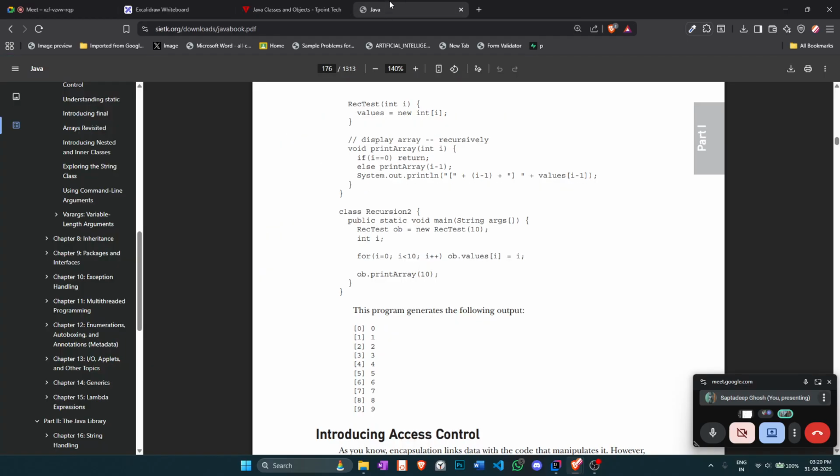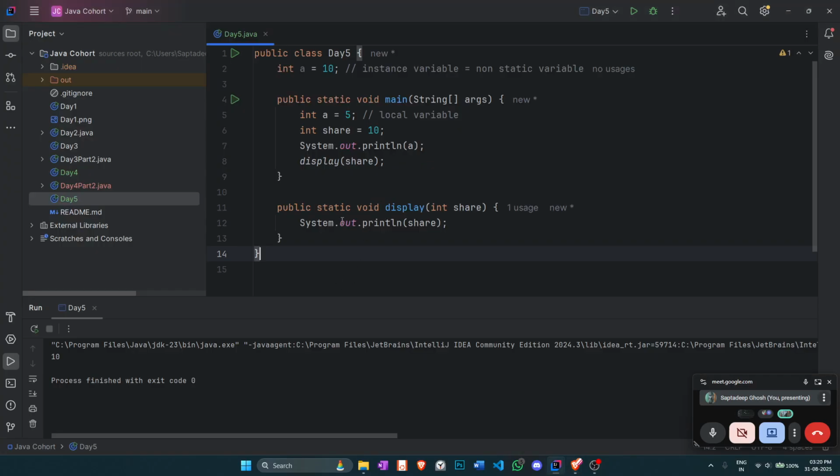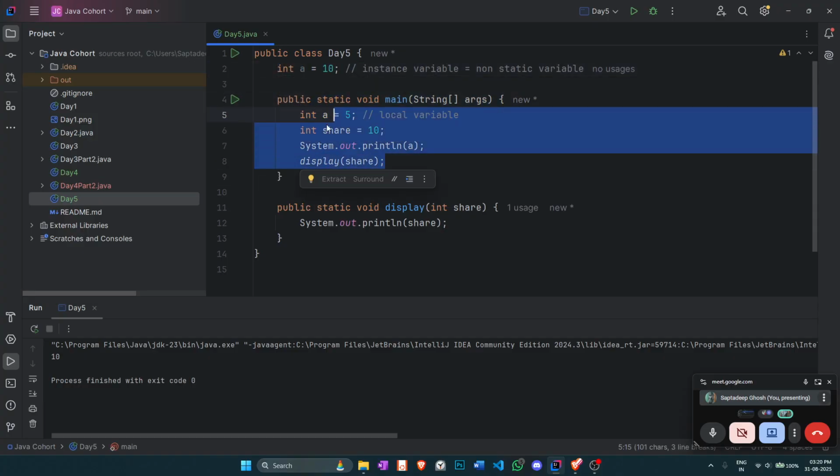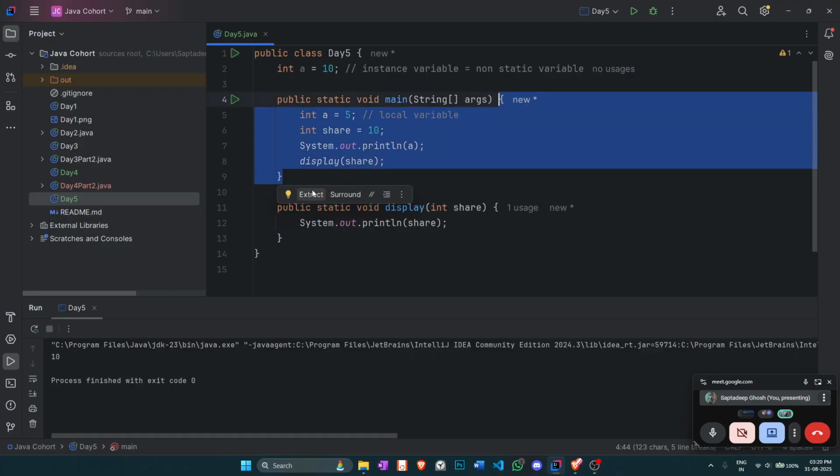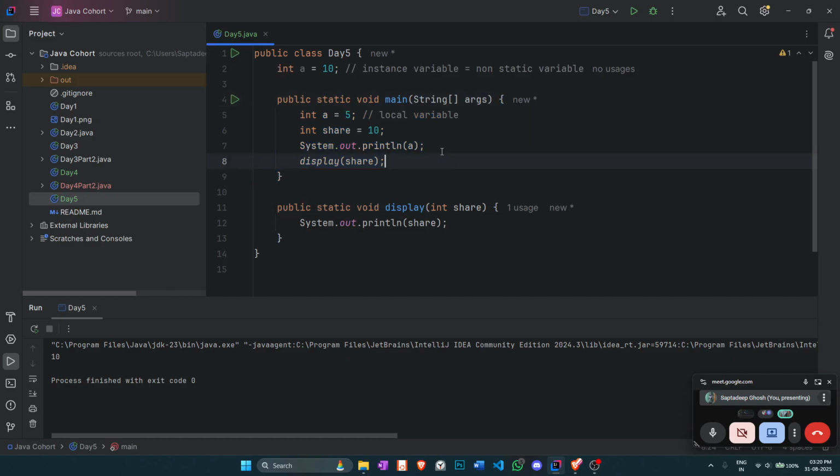So where was I? Yeah. Did you understand this part, that this is an instance variable and this is a local variable, and this local variable has its context inside this method, and it cannot go outside the method unless you do some trick? Is this clear? Yeah, very good.